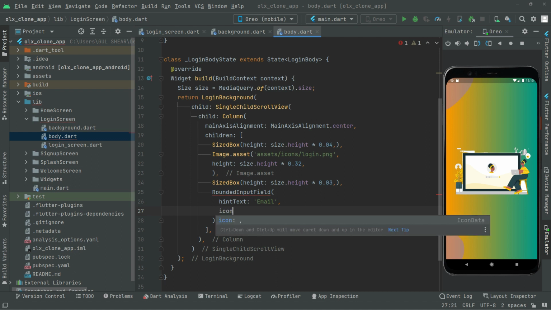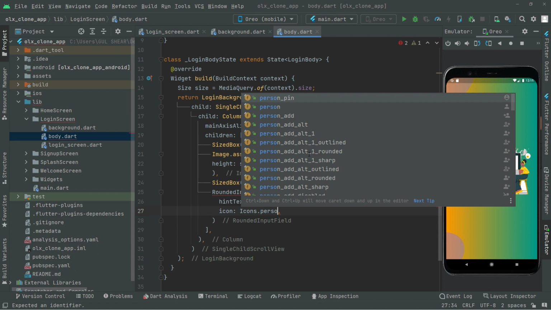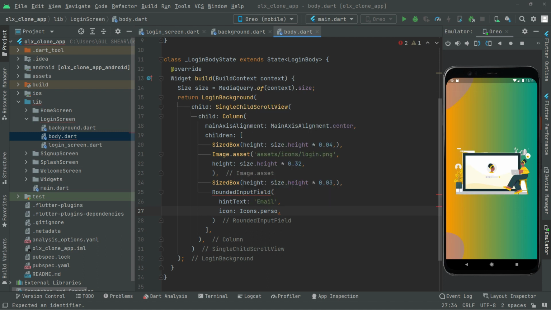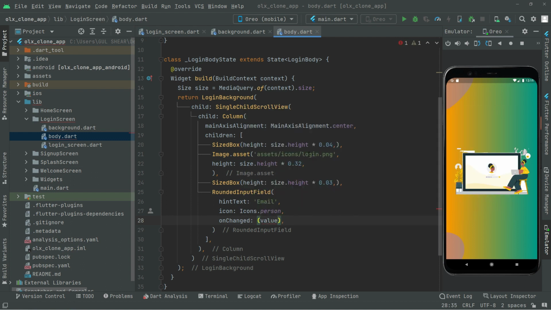Now we will provide the icon. The icon is going to be person. In here you can choose whatever you want, but I'll go with this one, just person. And then the onChanged. In here we will have value. So in here curly braces, and text this down.